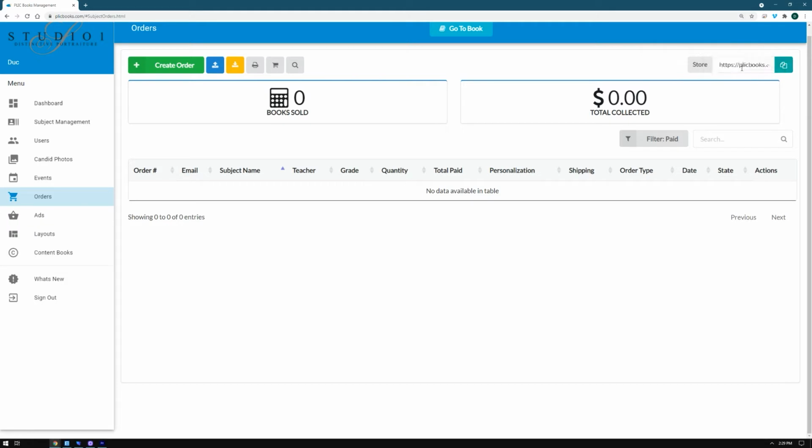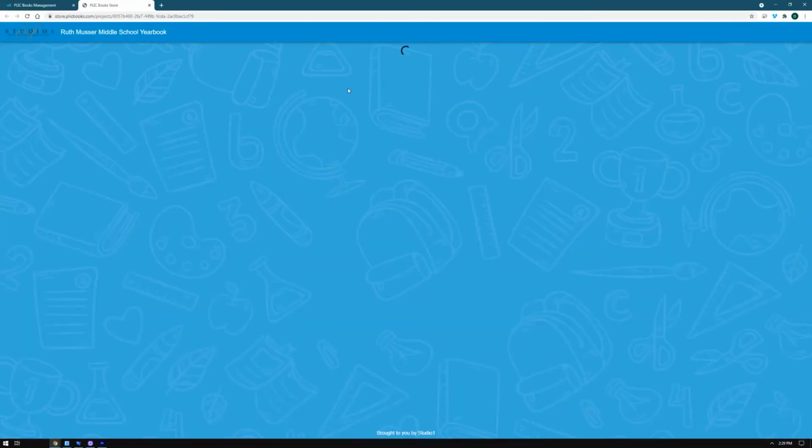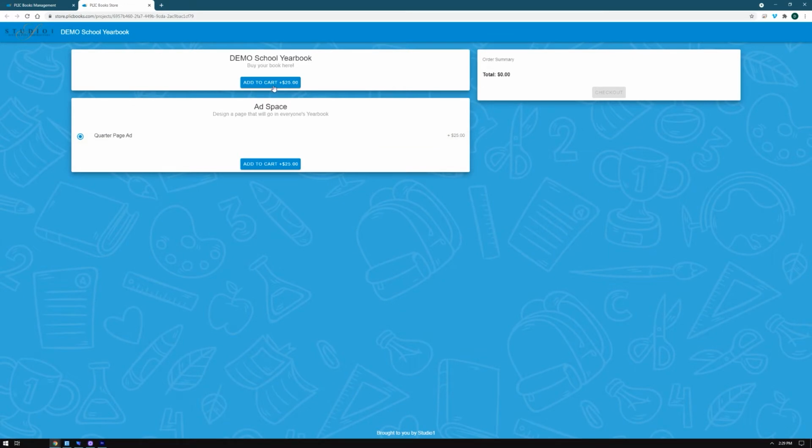So now that your yearbook store is enabled and we turn on all the settings, you can share the link for the store by copying this URL on the top right. And whoever you share that link with, they'll be able to see this page where they can purchase the yearbook and purchase a yearbook ad.